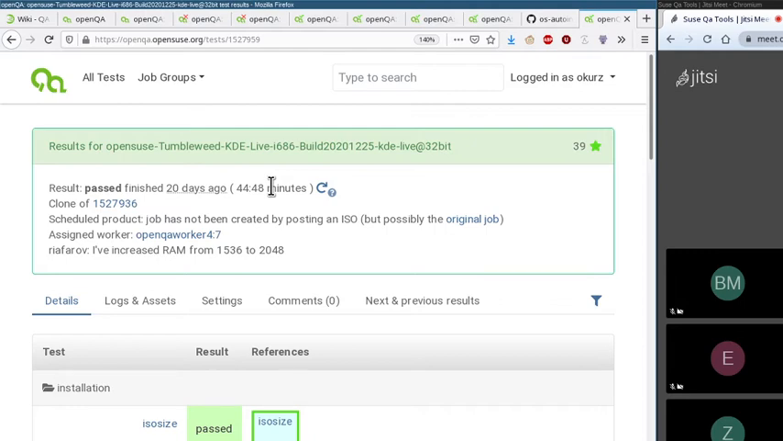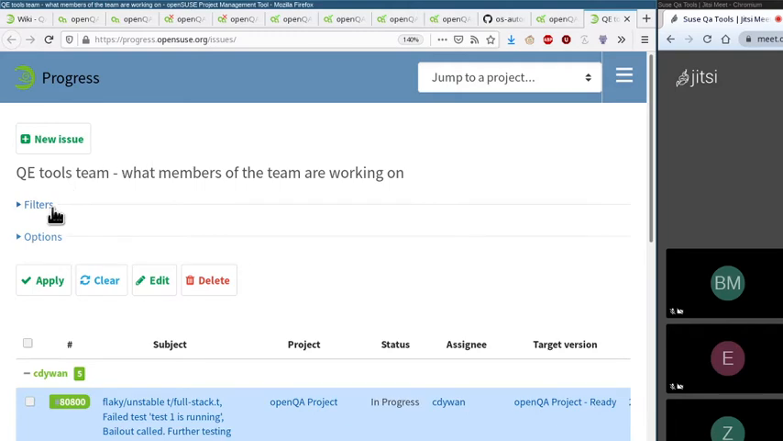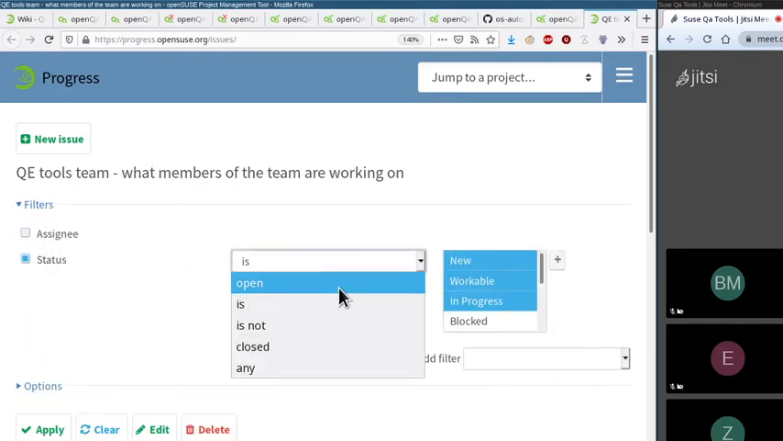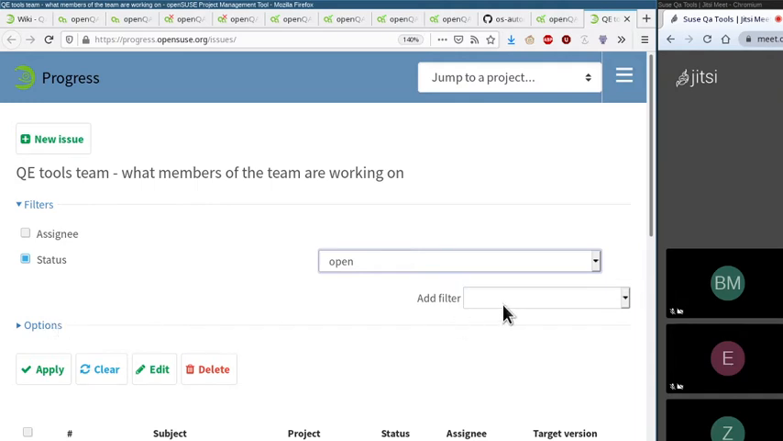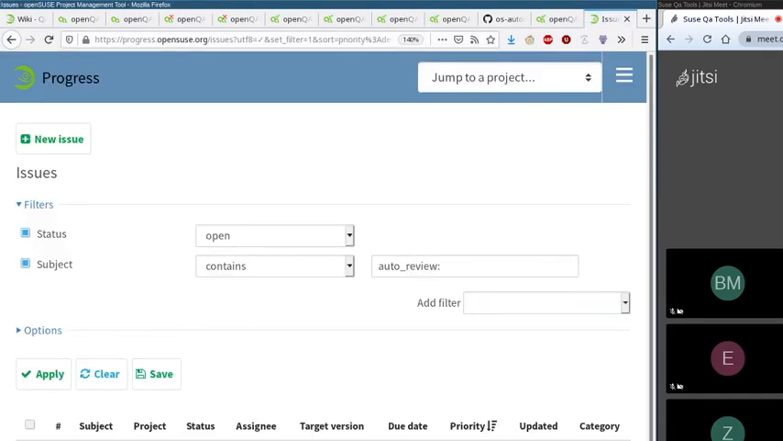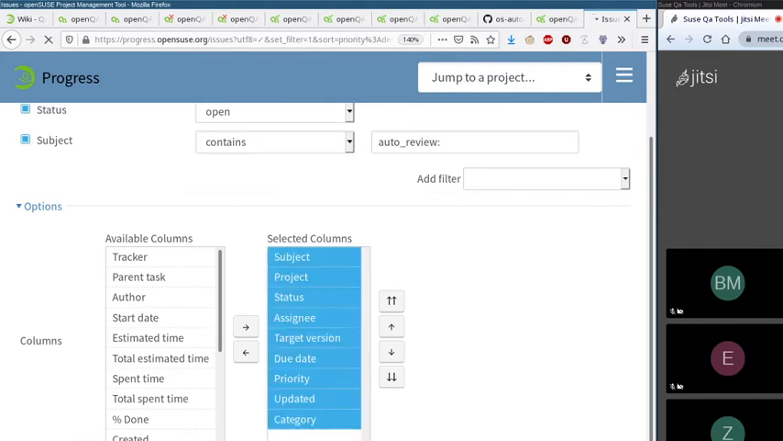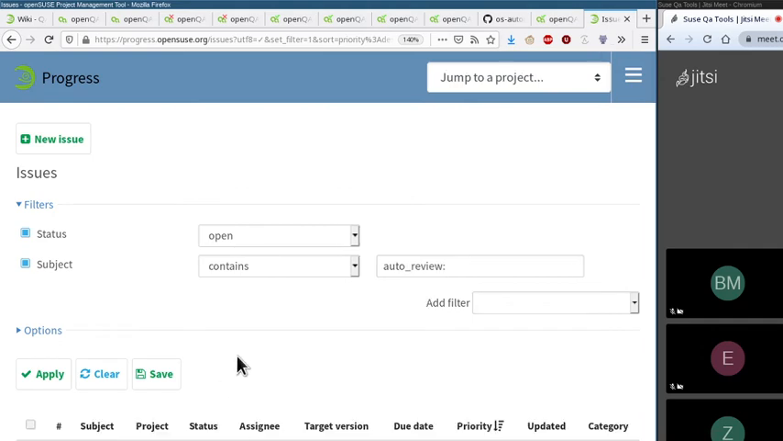So, how do the tickets look like? Well, we can take a look in progress.opensuse.org, and let me simply look for any open tickets in the complete progress.opensuse.org instance which have a subject auto_review: and then we can find that currently we have, oops, we don't need to group. Oh, we can group by project maybe. And then we can see that currently we have 48 tickets, and I'm glad to see that this is already used in more than just the openQA project.